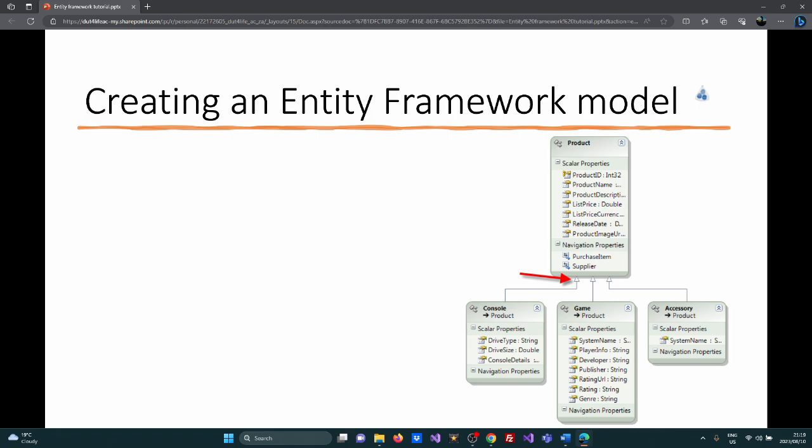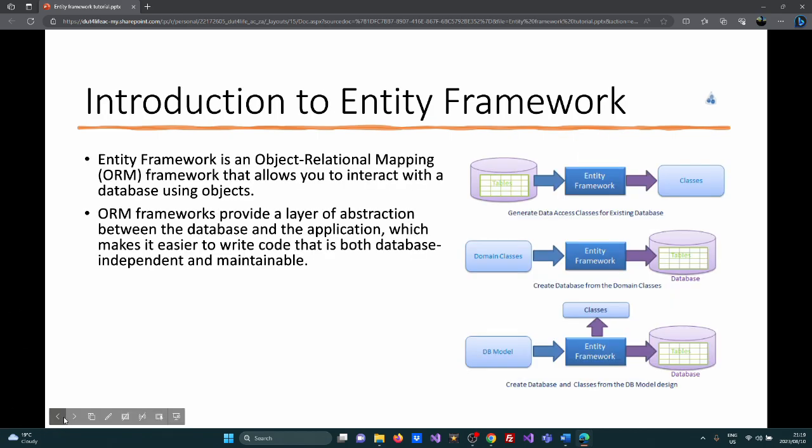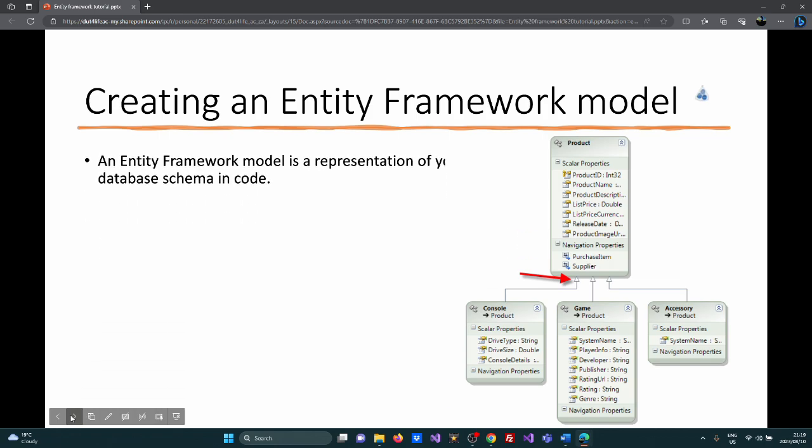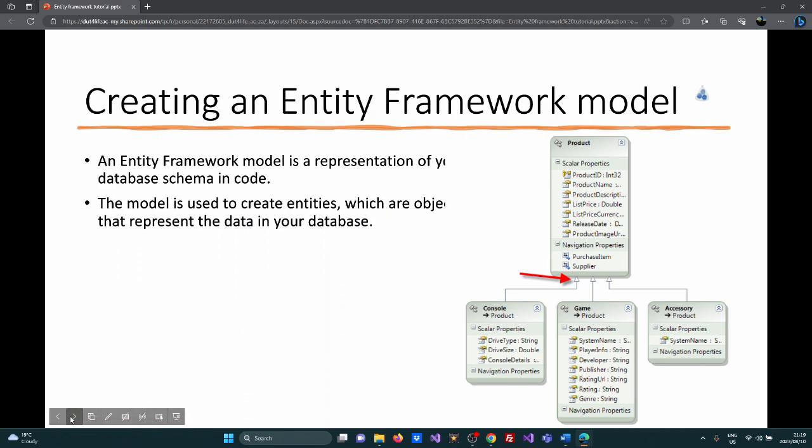Why should you even use Entity Framework? Why should anybody use it? Okay, we get it, Entity Framework is a big framework that everybody uses, but why exactly should I use it? Is it important? Is it really that valuable? The Entity Framework model is a representation of your database schema in code, as I just said. Let's get to the why part.